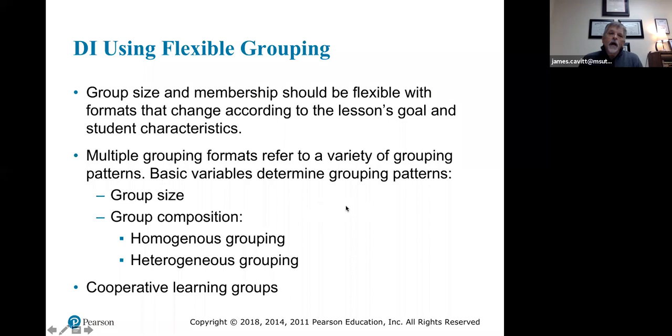And then cooperative learning groups are the ones where they work together to create a project. Problem-based learning is a perfect example of a cooperative learning group. And I think those are the ones that you really need to be thinking through in your classrooms for your students.